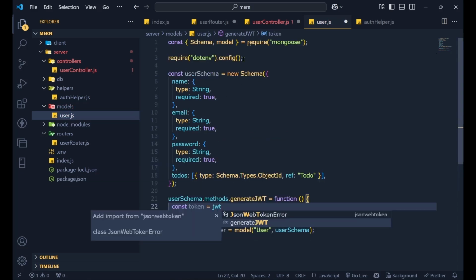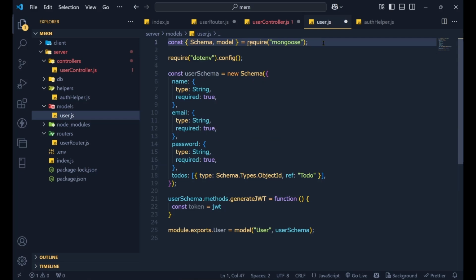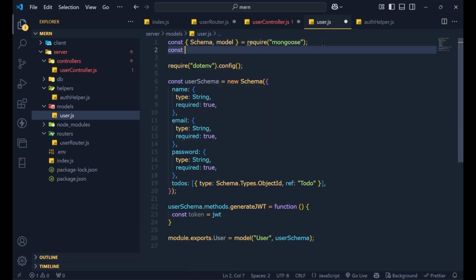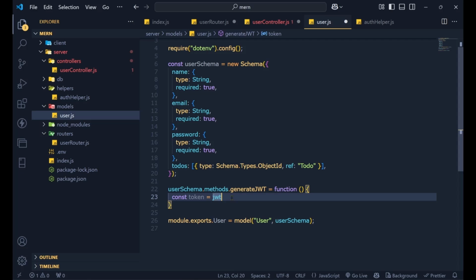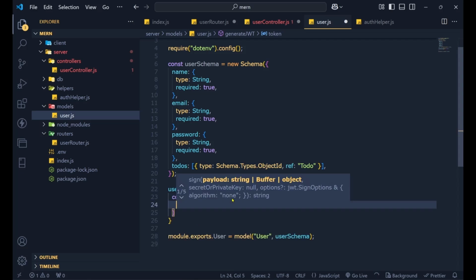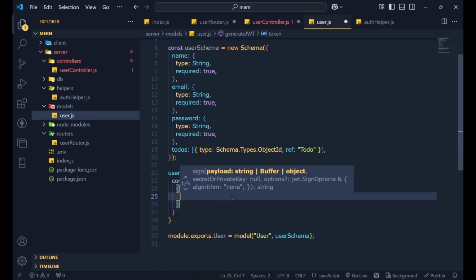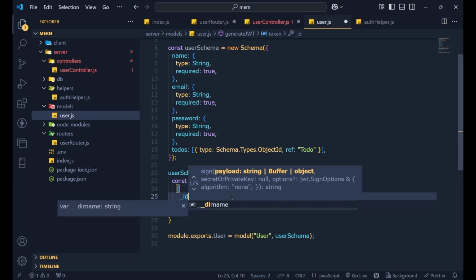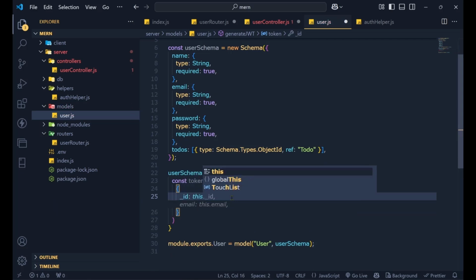Now before we do anything, we need to import that JWT. So we'll say const jwt = require('jsonwebtoken'). Now we got that. And here we are going to say jwt.sign. Now this is a JWT function. Within this sign, we are going to pass in an _id, with which it will identify the user. So _id is going to be this._id.